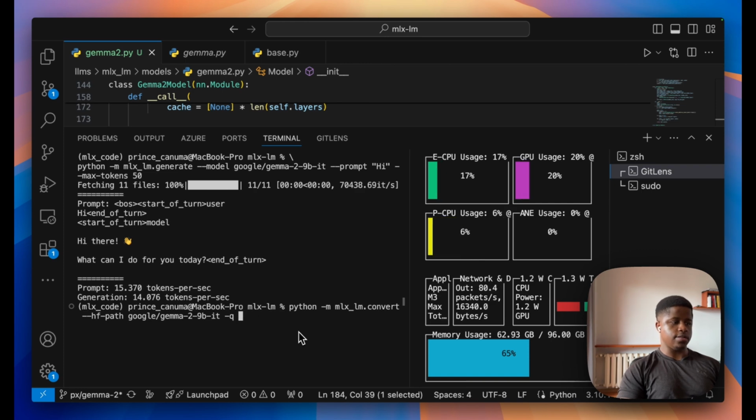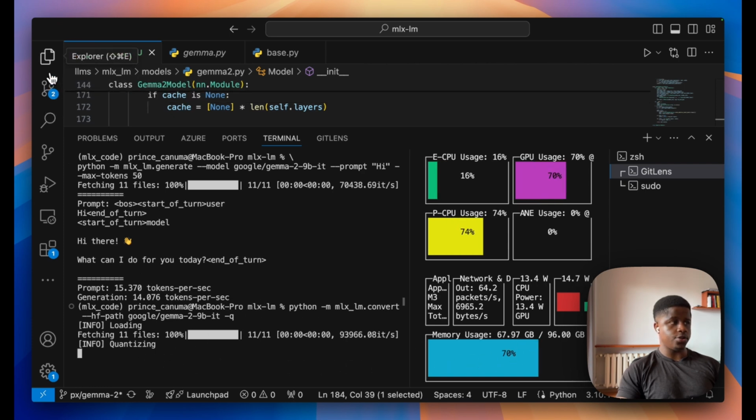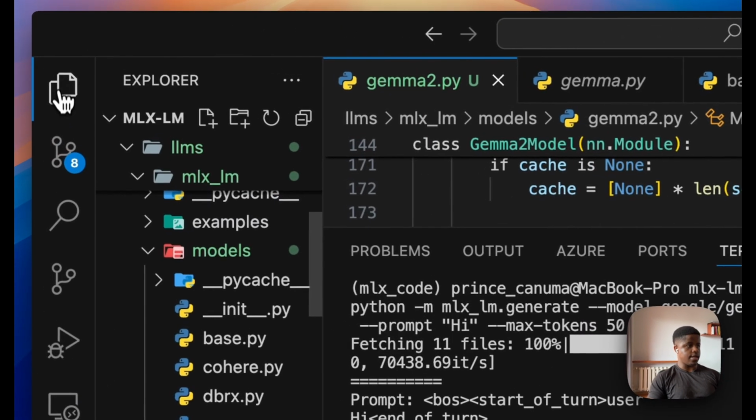Let's just do 4. It's going to be much faster, and we'll be able to see the benefits in the lower memory usage. So once we do that, you can see that it's quantizing, and it's going to create a folder called mlx_model. There we go. It's quantizing it. It's going to take just a second. There we go. It's done.